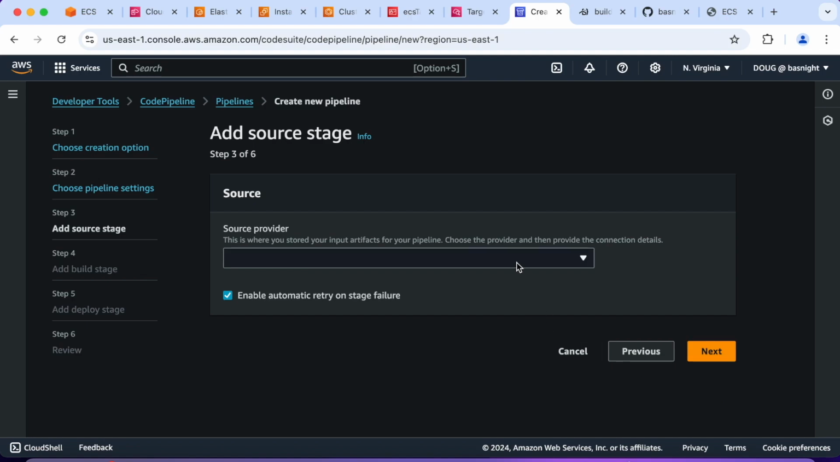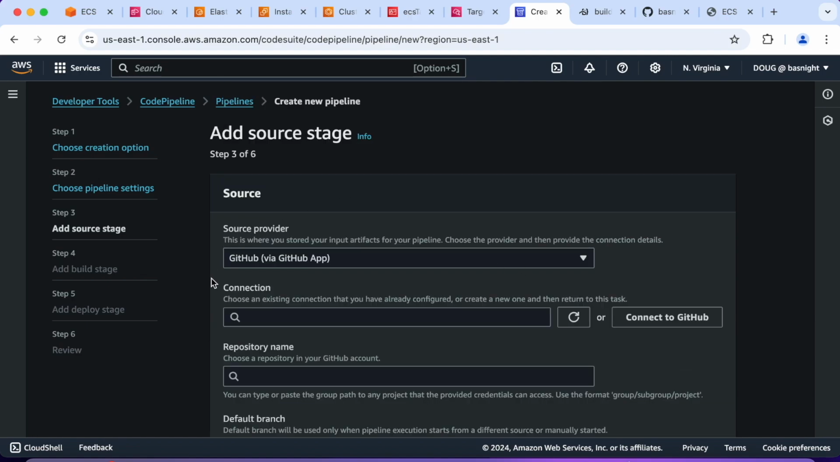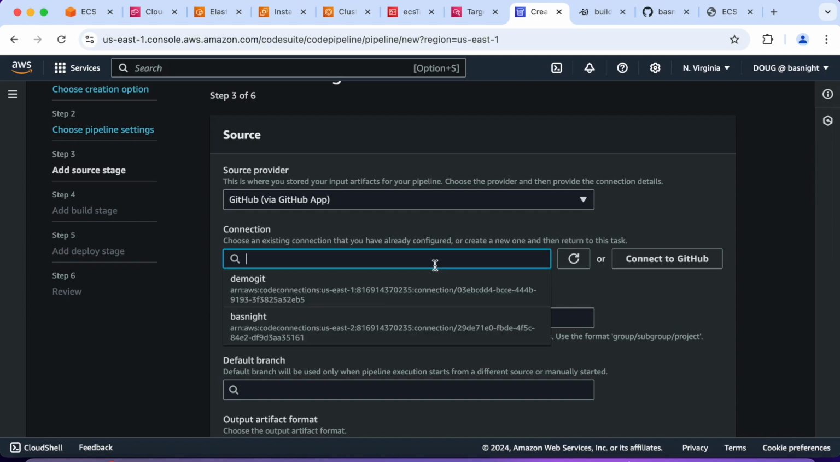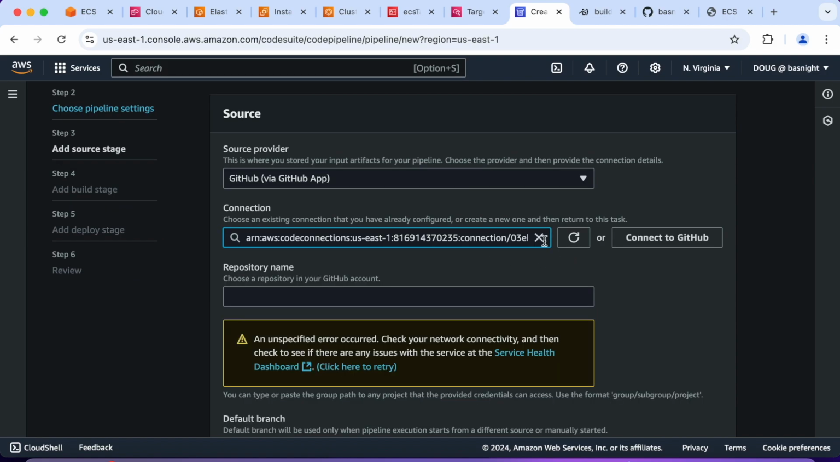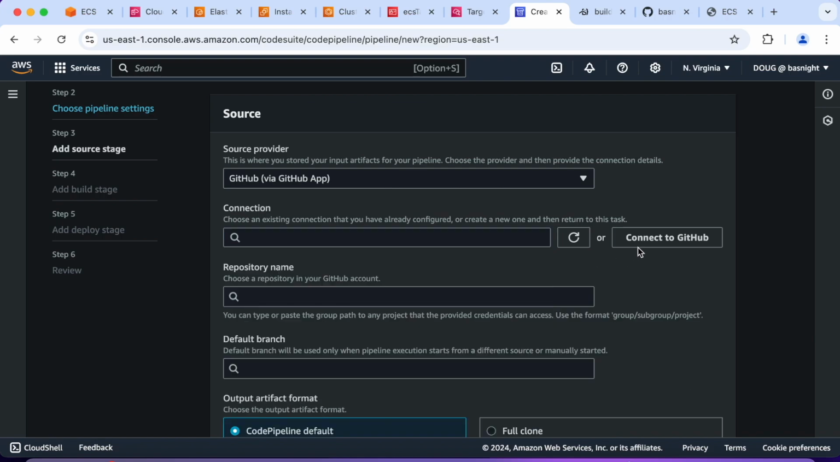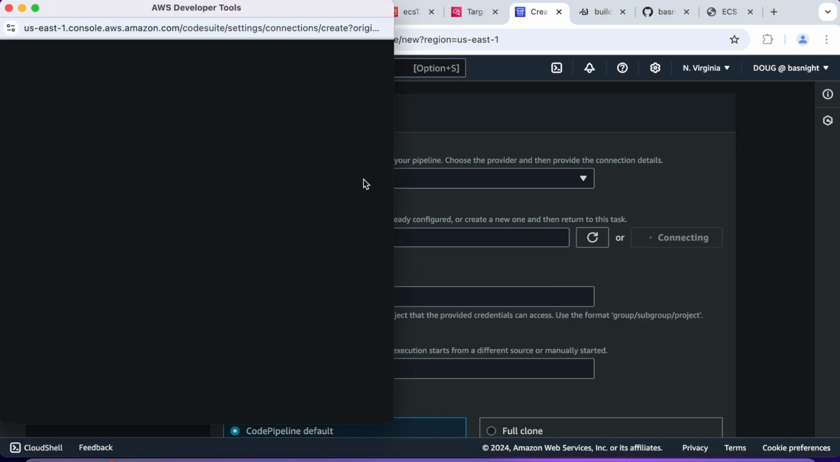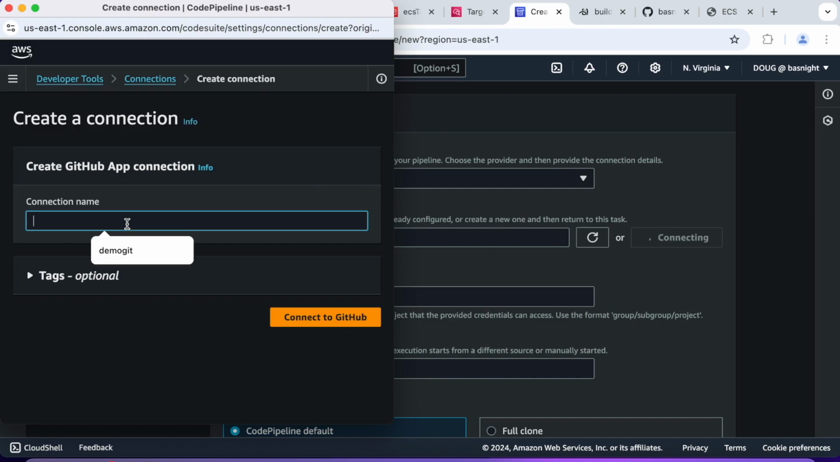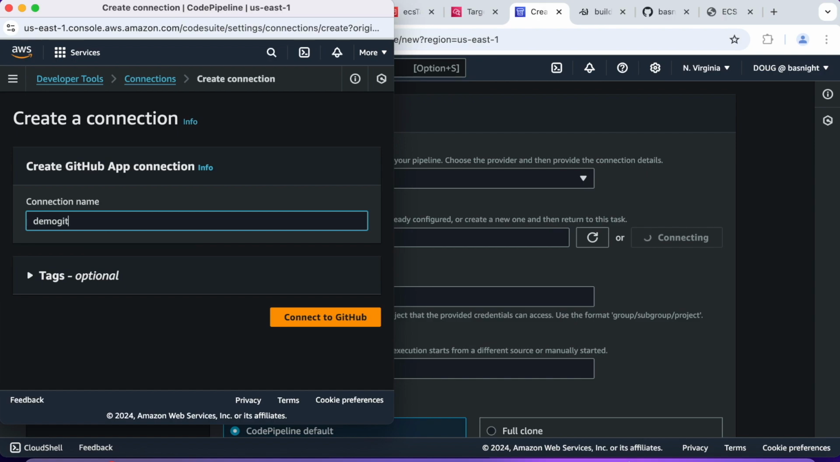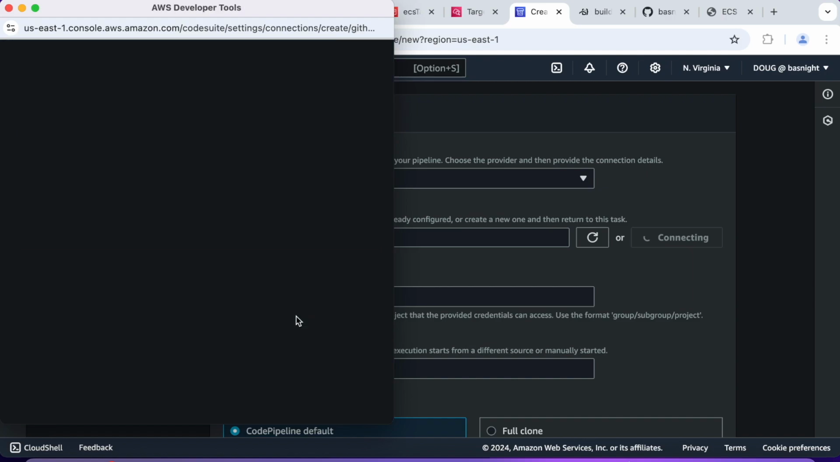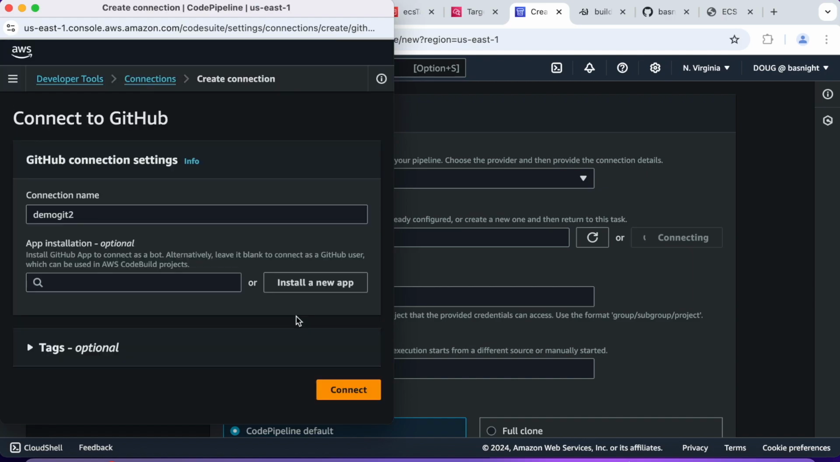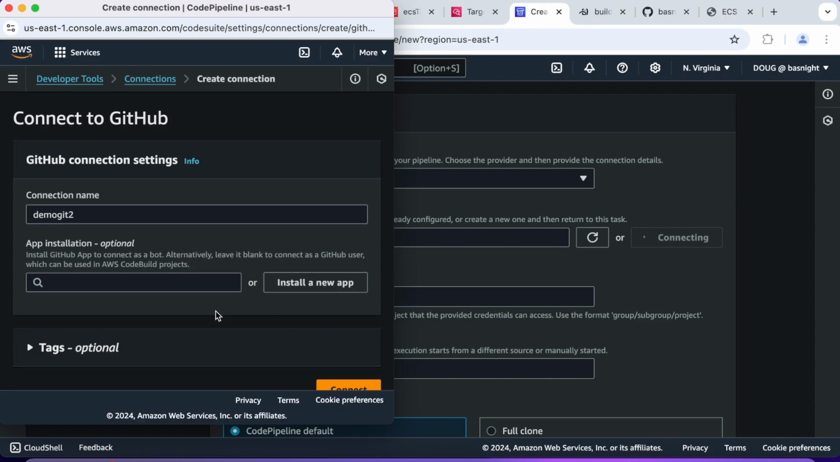And let's click next. Source is going to be GitHub via the app. Okay, connection, we want to connect to GitHub. Okay, it's connection name. And I'm using demo git 2. So the first connection I had an error, so you can name it whatever you want to name it, or the original demo go. But I'm just running through the process again, and you can see persistent pays off.